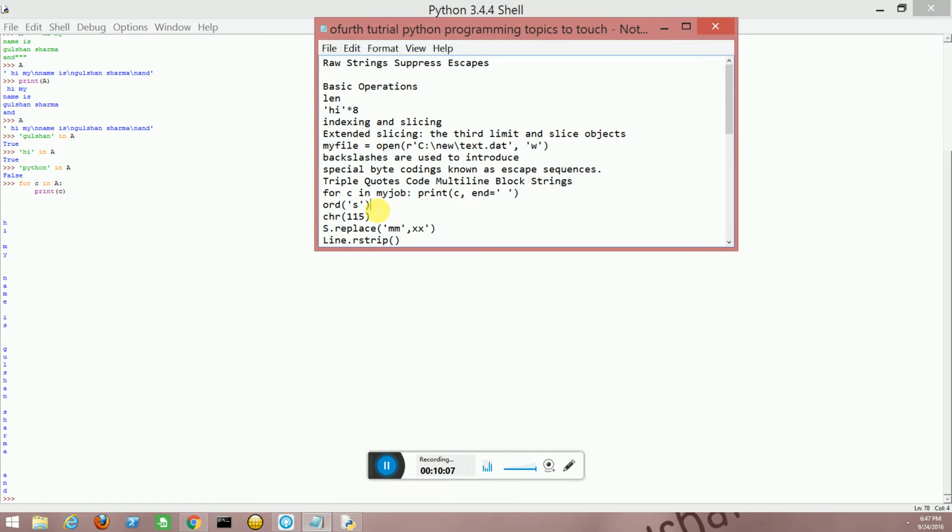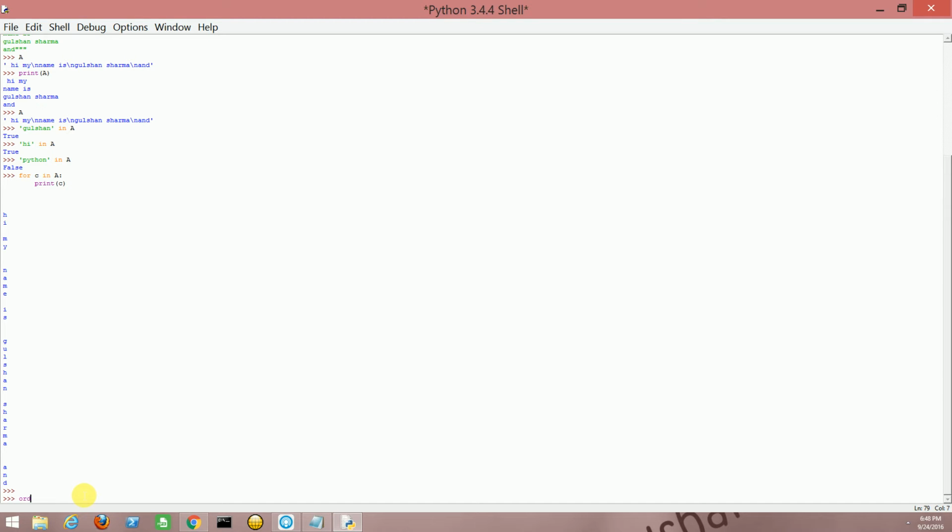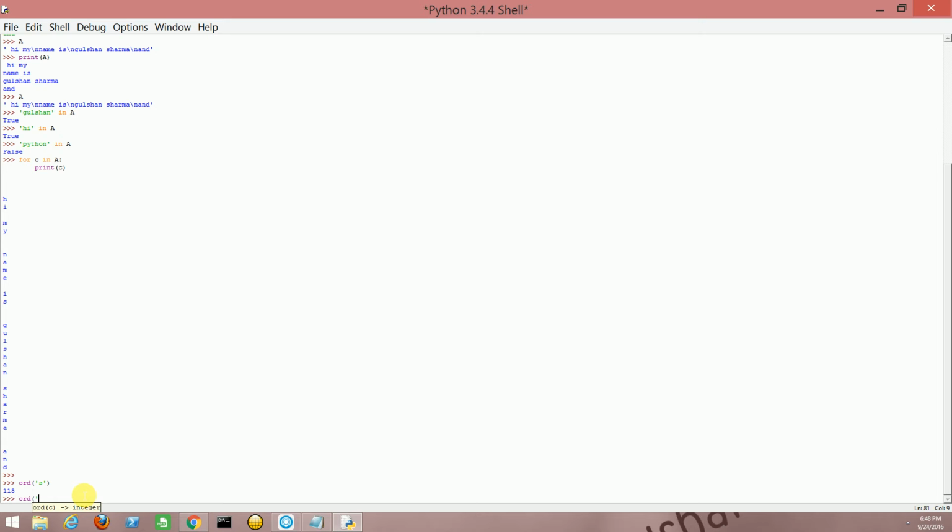Then there is a built-in function known as ORD. We all know that whenever we type a character, it is actually read as an ASCII character by a computer. So we have a built-in function ORD, which takes your character, and it outputs its ASCII value. Let's see what's the ASCII value of A: 97, and that's correct. So you can just use ORD.